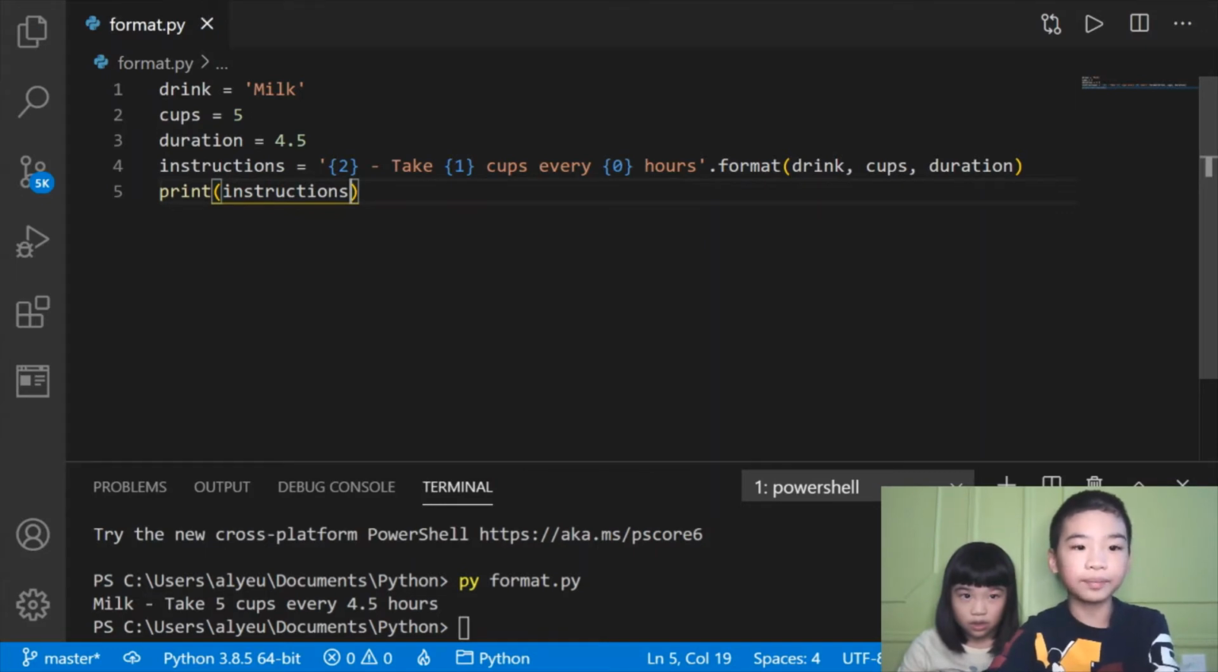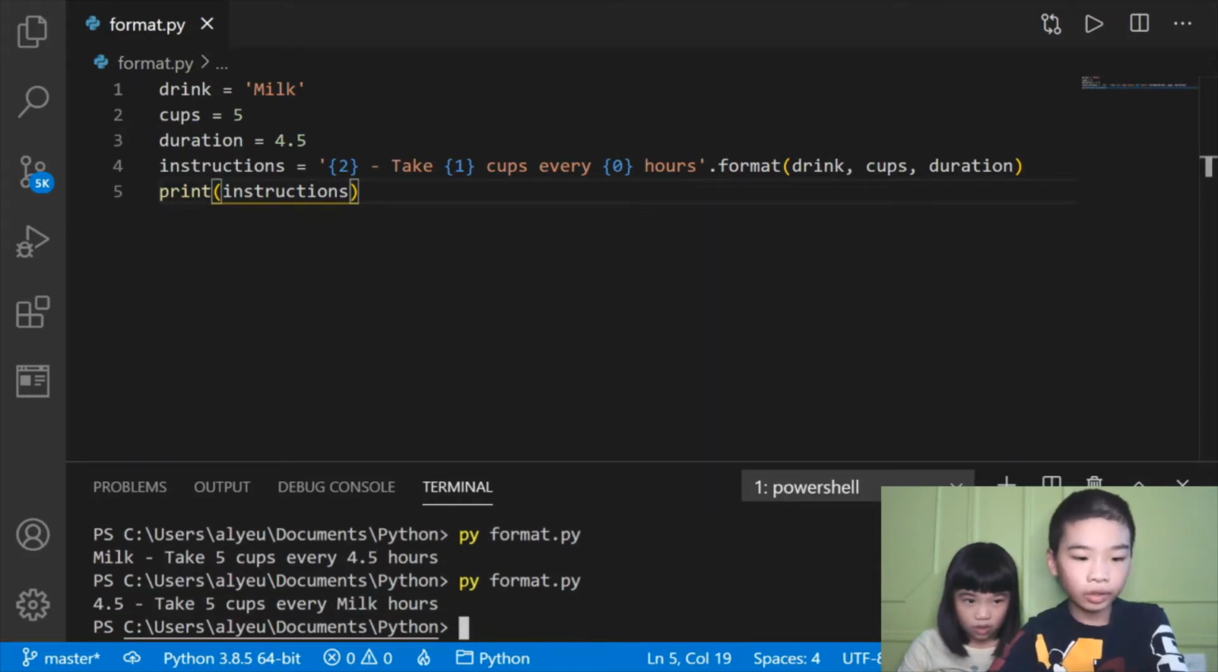Then let's save it. And you can use your up arrow to copy what you last typed in the terminal. Okay, so 4.5. Take 5 cups every milk hours.